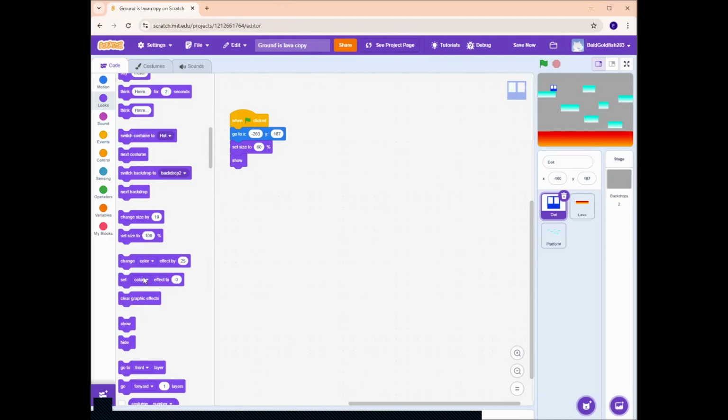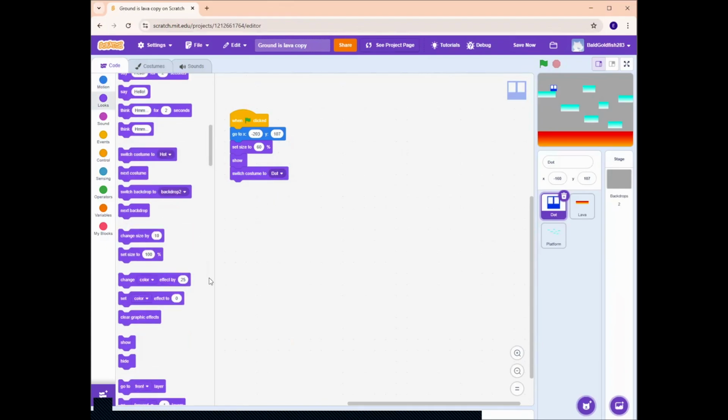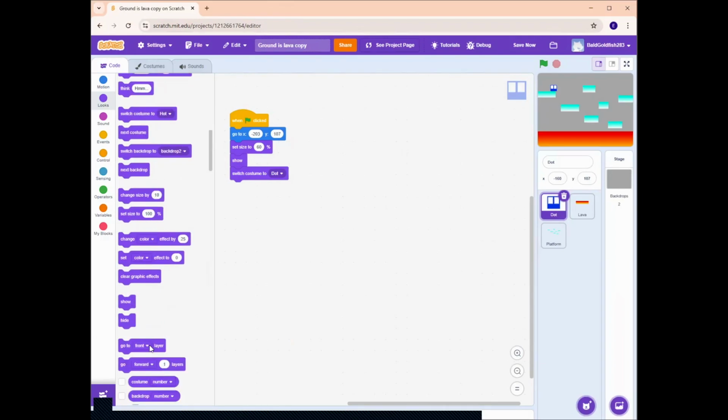Next block that we need to grab is switch costume to hot. I'm going to put it after the short block. Then I'm going to put down switch costume to dot. And next we're going to grab go to front layer, which will be in the looks. Then we'll scroll down and grab the go to front layer one.